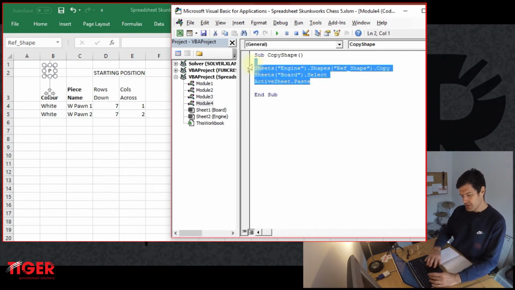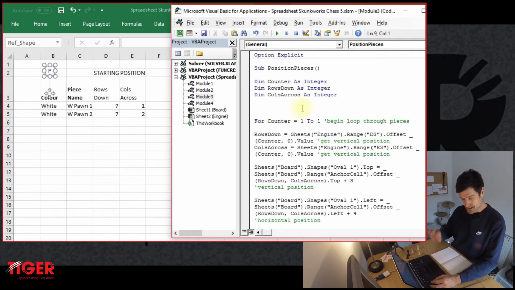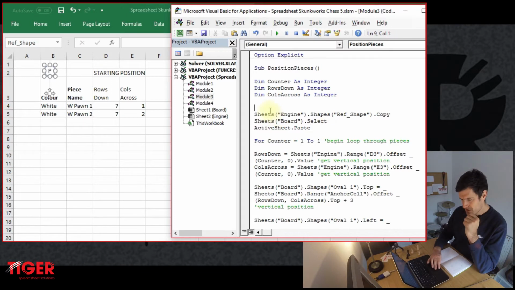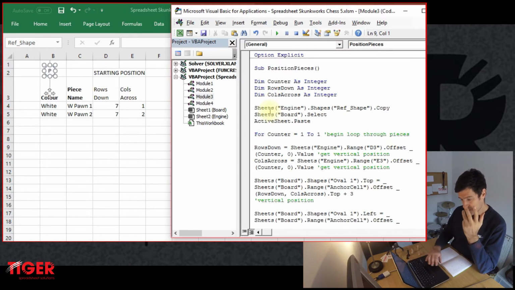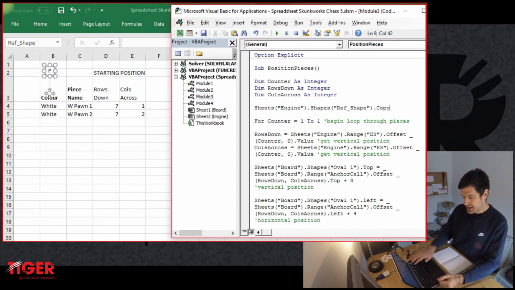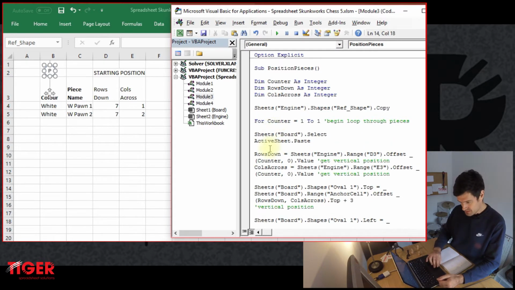So this code, I'm going to copy paste into the macro we're working on. This is the macro to position the pieces. And then let's drop it in here for now. So the first line of code, which is copying the shape, I'm going to put that at the top of the routine. We only need to copy the shape once. We don't need to copy the shape every time we go through the loop. And then these second two lines of code, I'm going to drop into the loop.